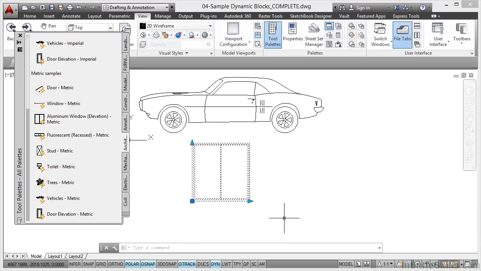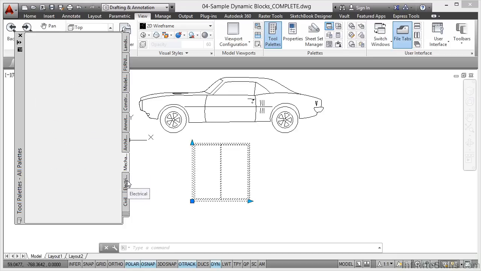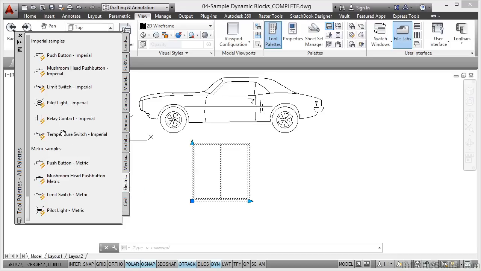As you can see, there's a whole plethora of dynamic blocks available to you. I've just looked at one tab on the tool palettes. If I go to mechanical, I've got things like bearings and valves and hex head bolts. If I go to electrical, I've got all my electrical symbols, things like relays, pilot lights, switches. There's a whole load of dynamic blocks available to you, and that doesn't even include all the dynamic blocks that you might create from your block families that you've already got existing within your company or organization.